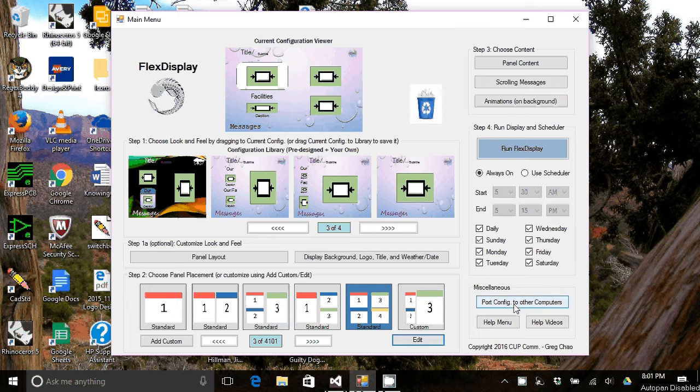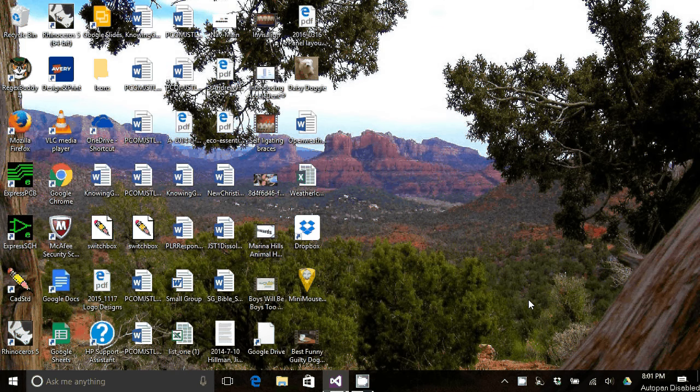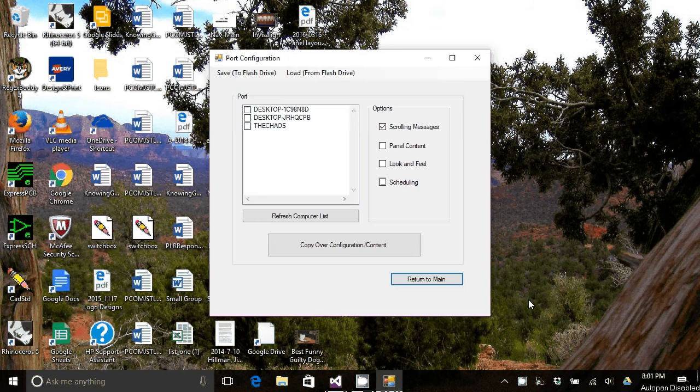So in order to do that, go to the main menu and hit the bottom right button called Port Configuration to Other Computers. When you get to this menu, you'll see at the top bar, Save to flash drive and Load from flash drive. So we'll talk about saving and loading from flash drive first.